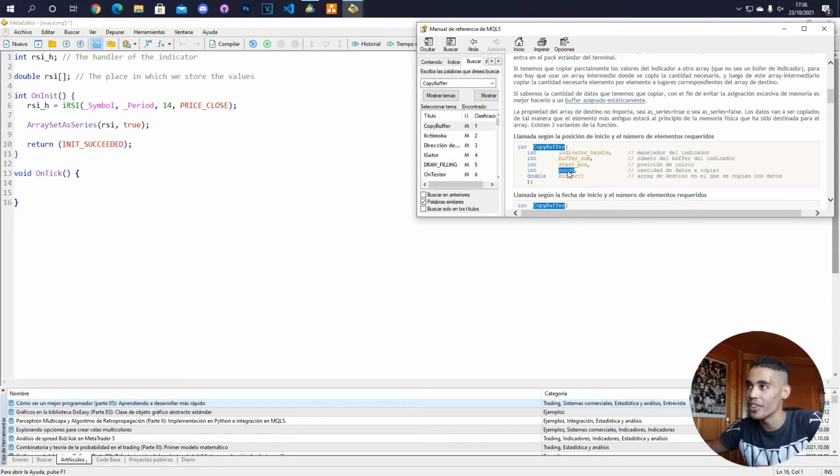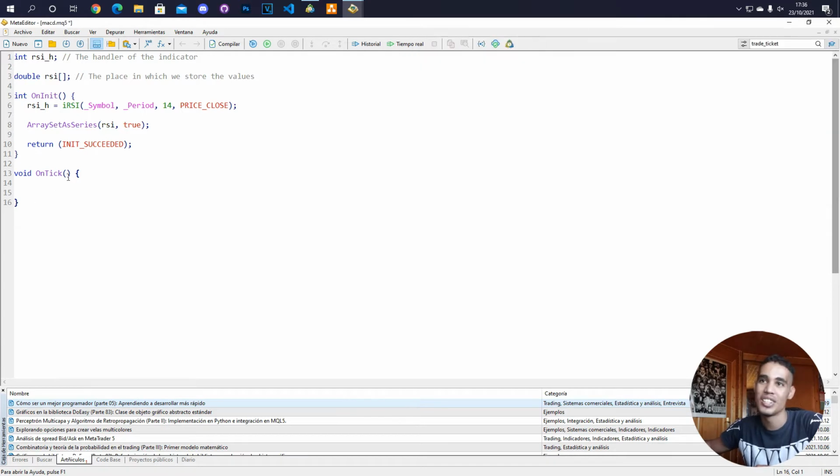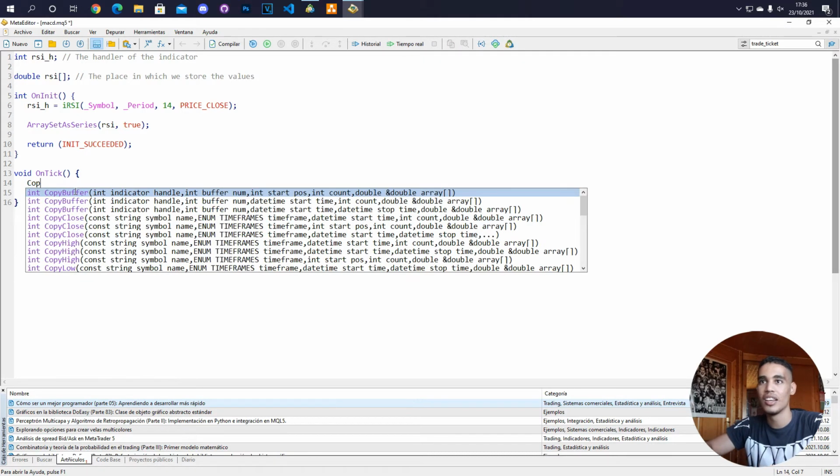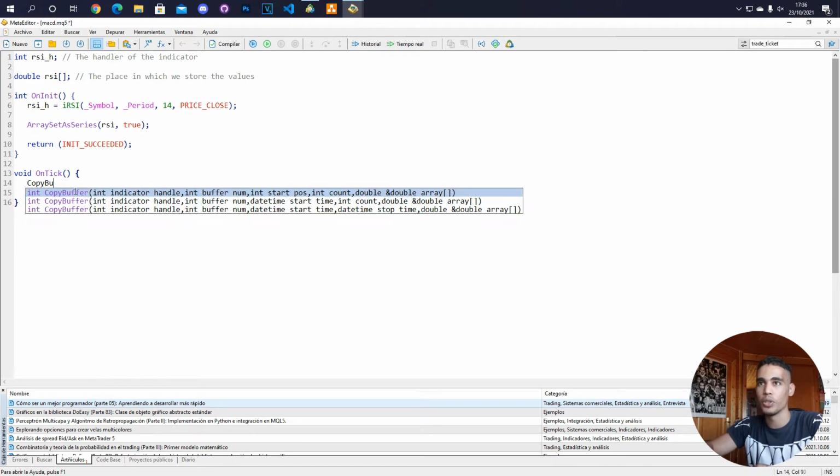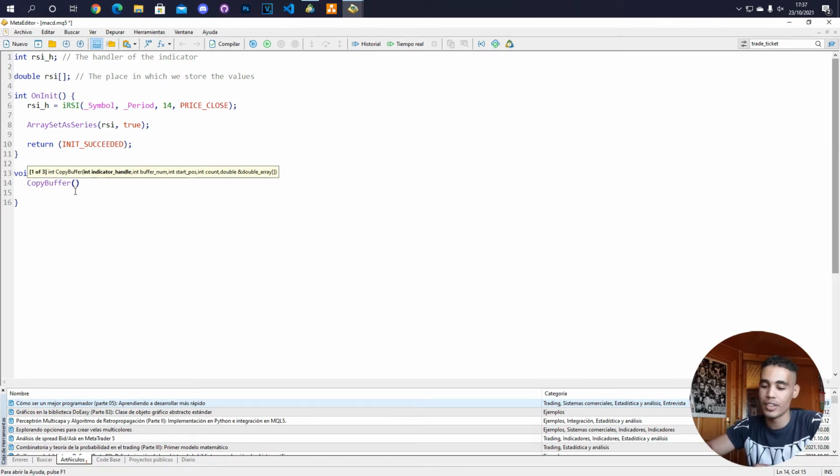Now you have to say how many of them you want to take, and finally you have to put the array in which you want to put that. So let's use the function. We put CopyBuffer, the indicator handler, which is going to be RSIH. Then we have to put the buffer number. Remember, this is a 0 because the RSI only has one value.